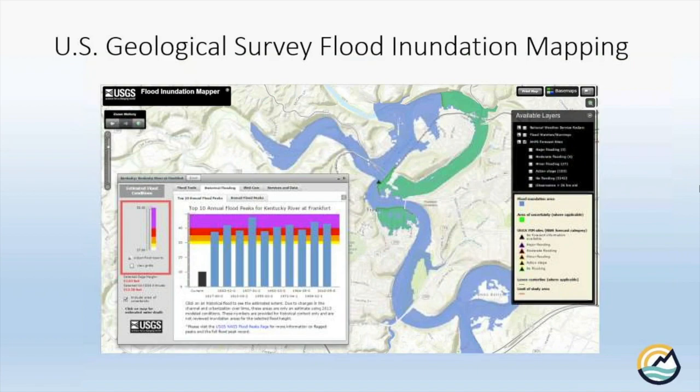So, when the river gauge gets up to that high, this is above the flood of record, so it would be a substantial flood, but it allows emergency managers to say, oh, wow, we need to evacuate these areas right now.